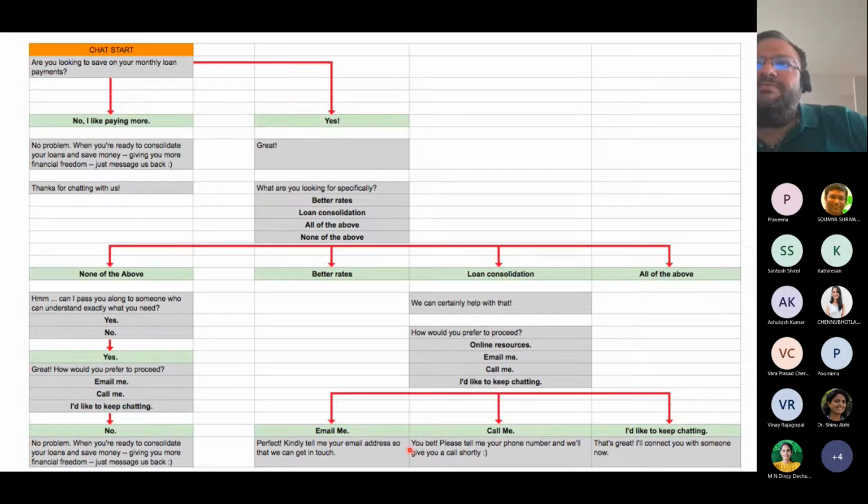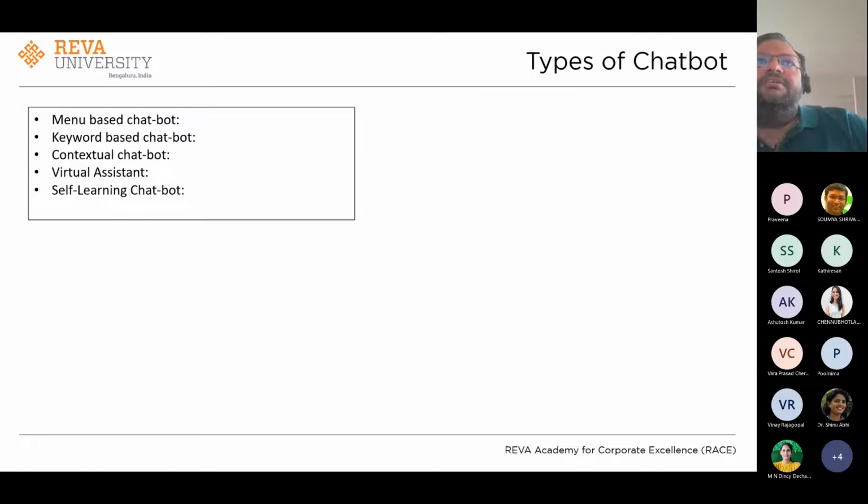It can be graph as well, because you can have these as nodes where chat starts, and then it's like a directional graph. Everything flows in one direction. Mostly rule based here. Menu based chatbots are rule based.